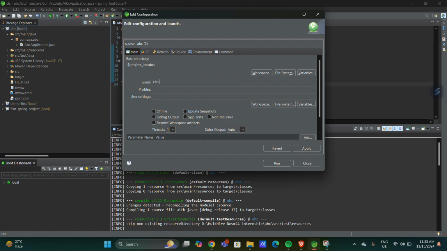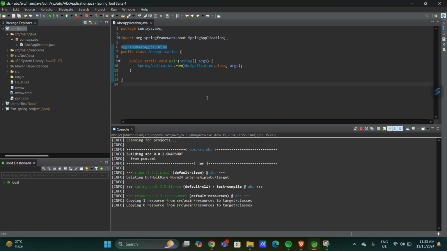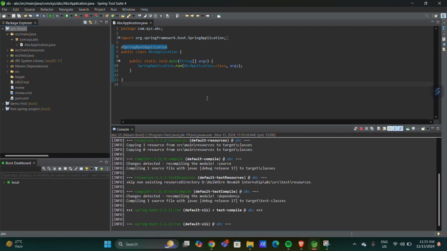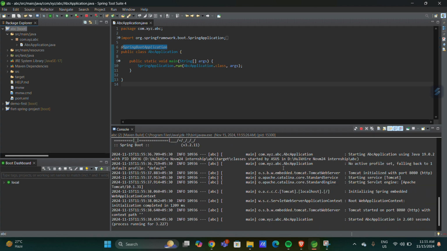So clean, then spring-boot:run. Spring Boot colon run. Just see guys how it is running. Running is completed, and you can see that our Tomcat started on port number 8080. We just hit the URL with port number 8080.